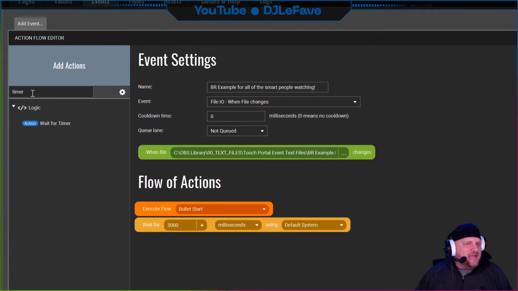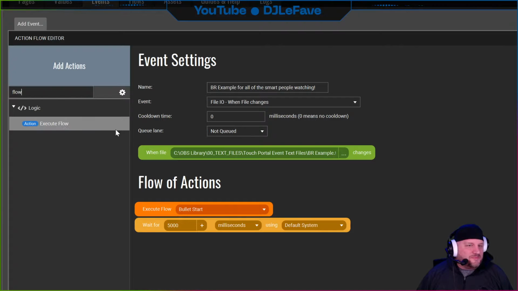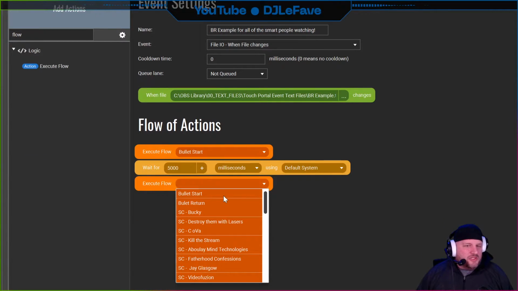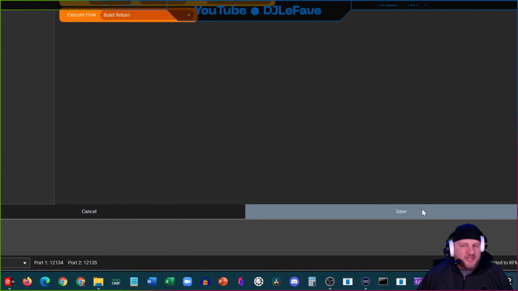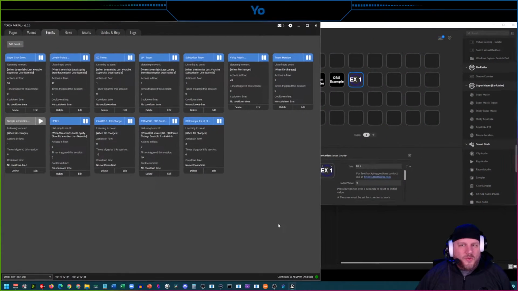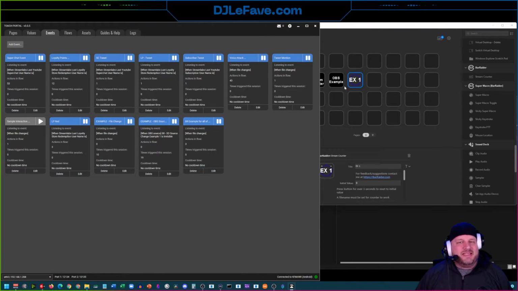And then we're going to add another flow. We're going to execute another flow right on over here, execute flow. And we're going to tell the bullet to return, okay? Then you click save. Now, when I push this button inside of Stream Deck, you're going to see that it works, because this area right here inside of Touch Portal is going to have this glowy thing behind it. And then the action inside of OBS is going to take place. So if you guys give me 10 seconds to show you this example, we're going to push the button.